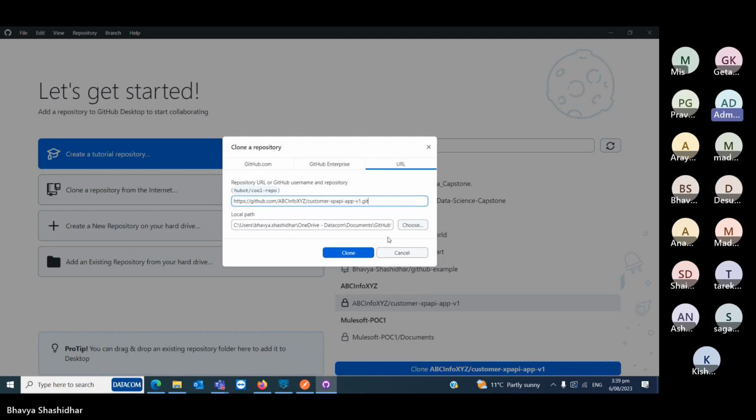Here you can see the first one is the endpoint of that repository and the second one is the path. On the local path, select any particular folder. Don't do it in this particular location. If you have already created this documents folder, then GitHub takes it by default.